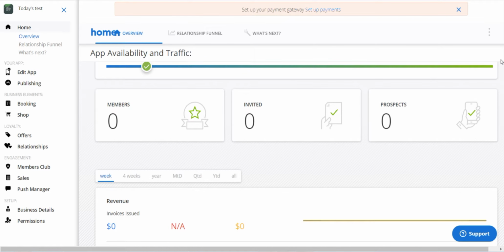You see here we have the members, you have invited, and you have prospects. Those correspond to the people who have interacted with your app. So prospects, invited, members. It keeps track of how many people have downloaded your app, how many people have been invited to download your app or have taken you up on it, and how many people have actually gone in and signed on and logged in their personal information and became members.